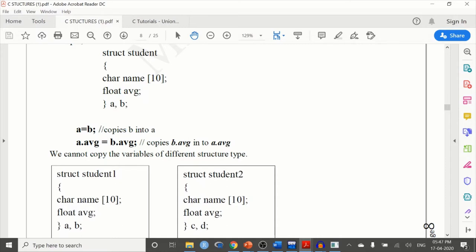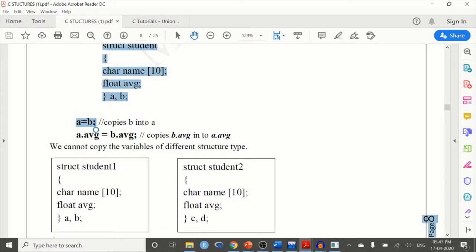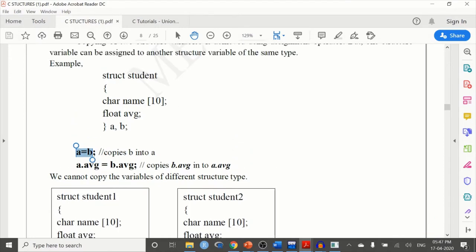But remember, A equal to B is possible only whenever both variables are of the same structure type. Both variables are of the same structure. That means struct student type. A and B are which type of structure? Struct student type. That's the reason I can assign the value of B to A only when both variables A and B are of the same structure definition. Otherwise I cannot copy the values.